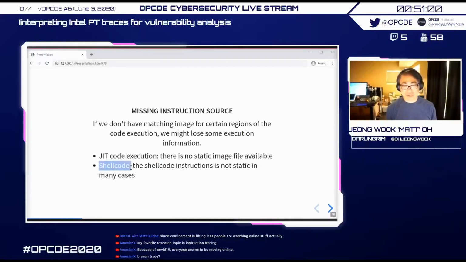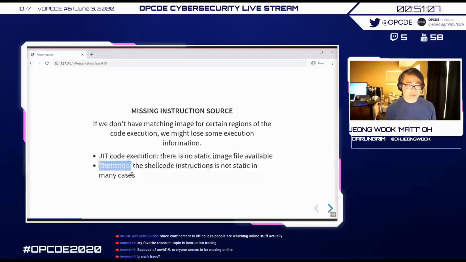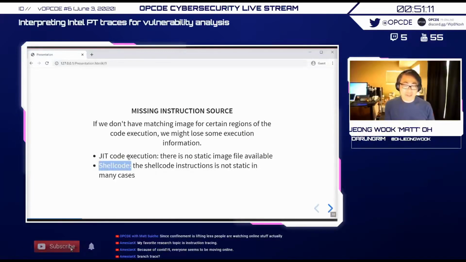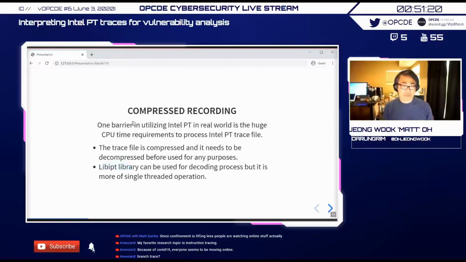The other challenge is shellcode. Shellcode is very similar to JIT, but it's just static code, right? It's not compiled, but it just lives in memory and goes away. So these two are challenges and possibly limitations of Intel PT technology, but somebody will figure out how we can do that. But for now, we just want to focus on some static memory images and how we can analyze the control flow changes we are interested in.